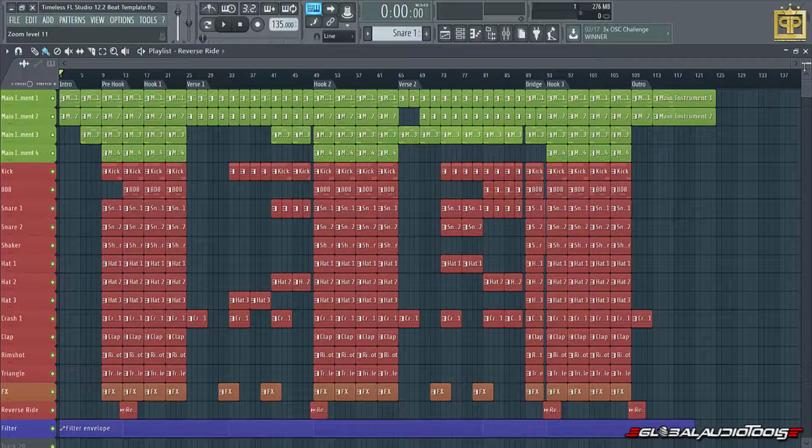Now, one thing that I do like to do is go in there and add a couple of main instruments, maybe an 808, a snare, just to give you guys an idea of the groove and the type of sound the template has to offer. So without further ado, let's jump straight into that.